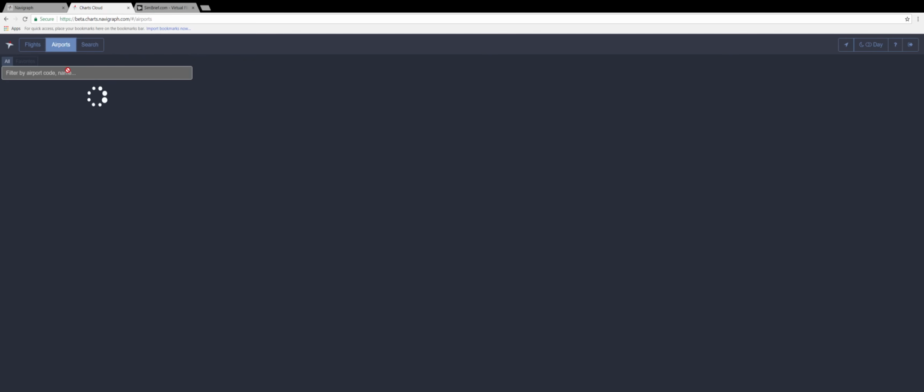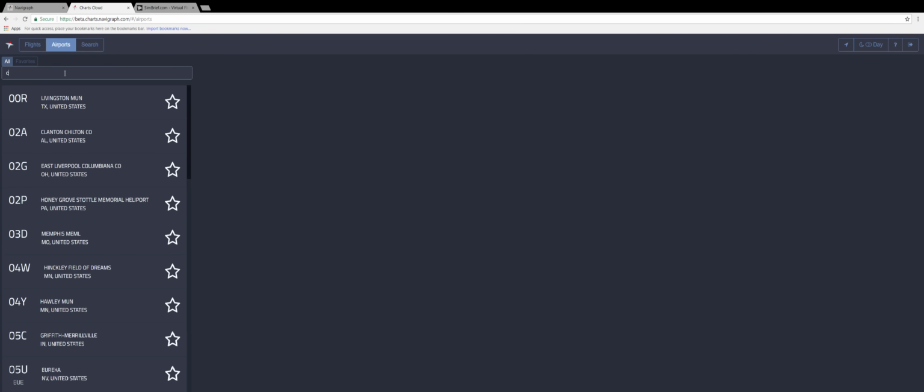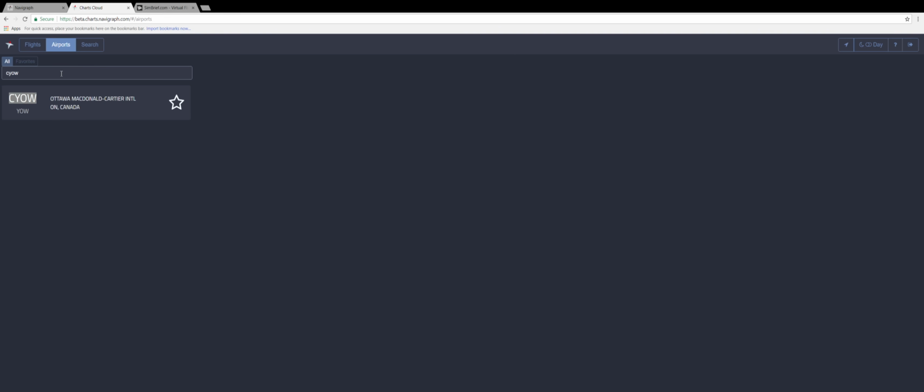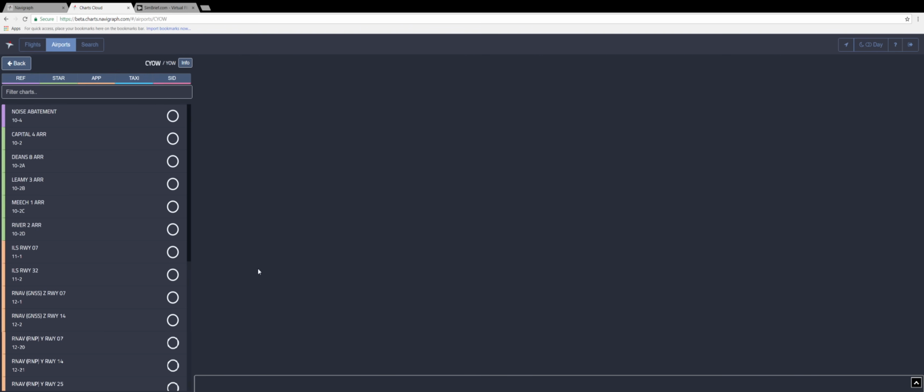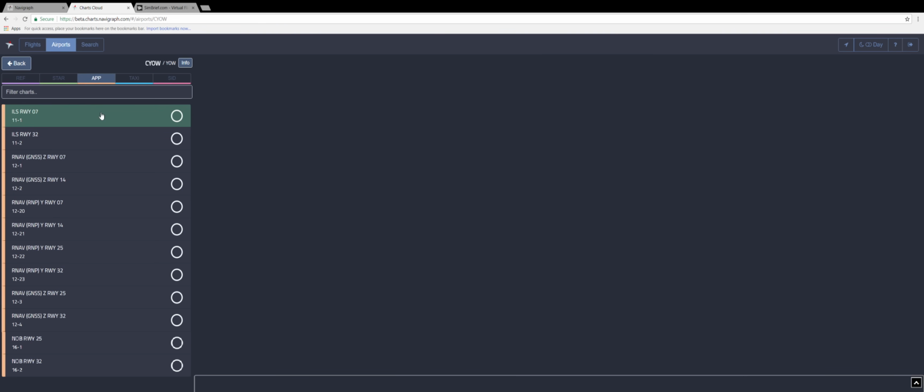I could go to airports and select CYOW for Ottawa, which is where I'm from. I could make it a favorite by clicking the star. And now I'll have all the information for Ottawa. I can see the STARs, the approaches, the taxis, the SIDs. So let's say I want to see the approach for ILS runway 07. It'll now load the Jeppesen chart for that approach. So I can see all kinds of airport information here.